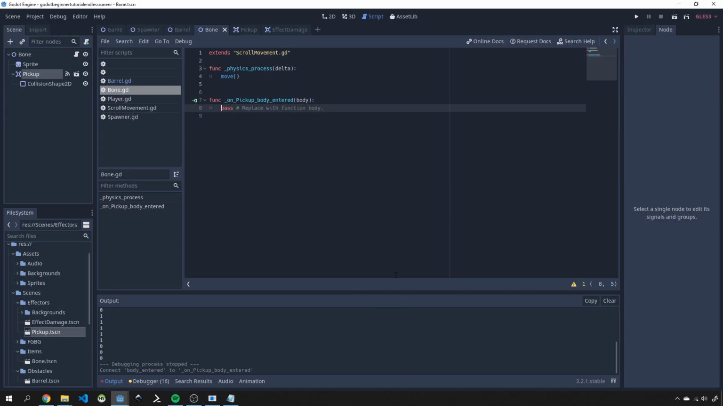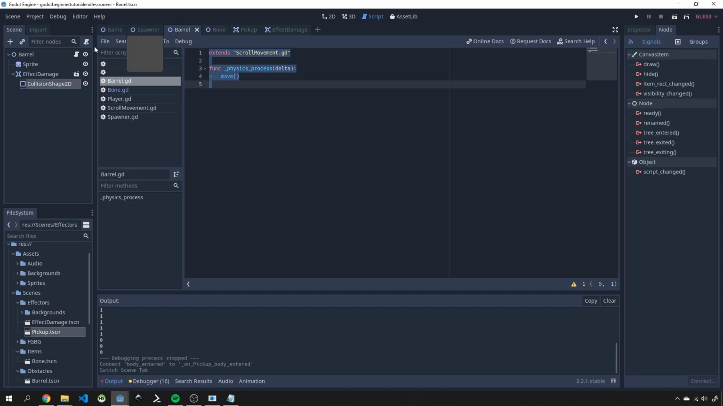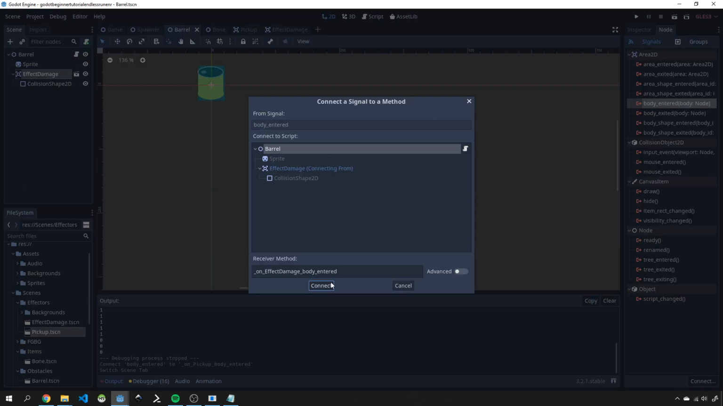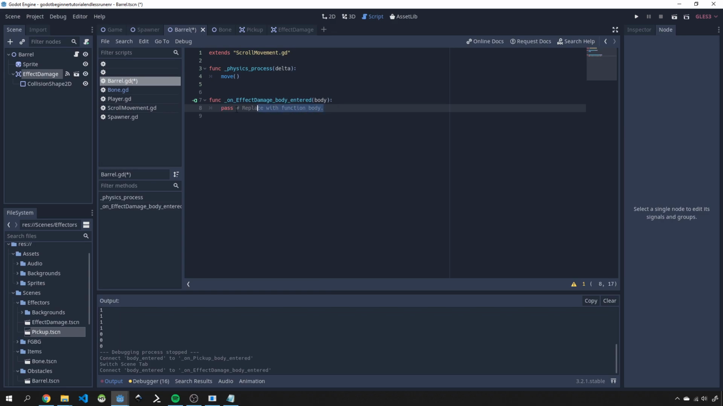Double click on that and we can add it to our bone script. So connect that and you'll see that we've got this. Let's just print here, "player picked up bone", and let's do the exact same thing with the barrel. On effect damage, go over to Node, go over to body entered, connect this, and we'll just print "player died".